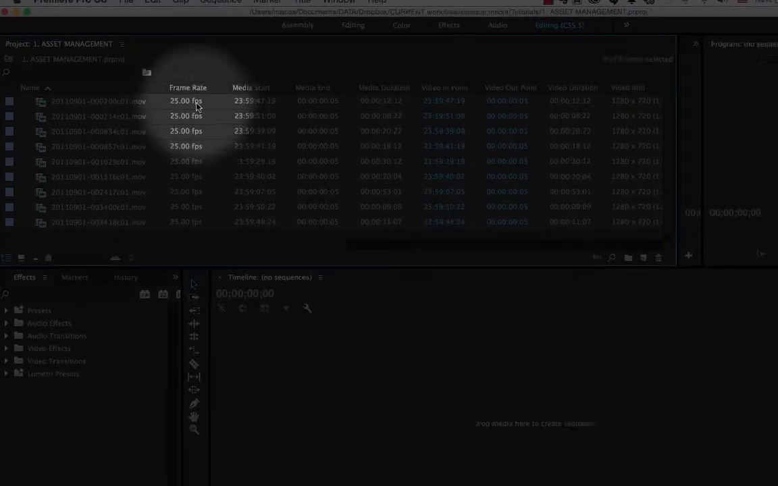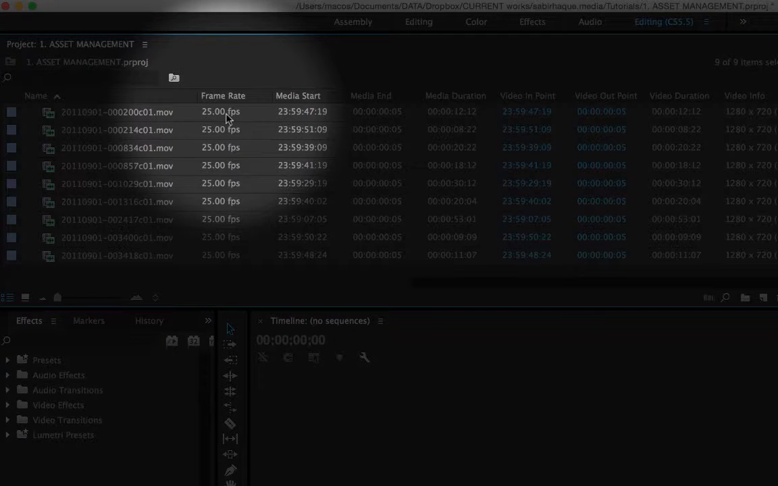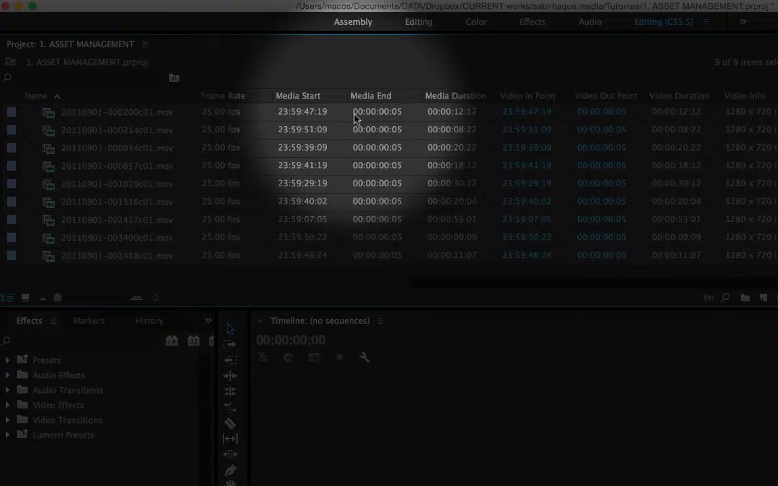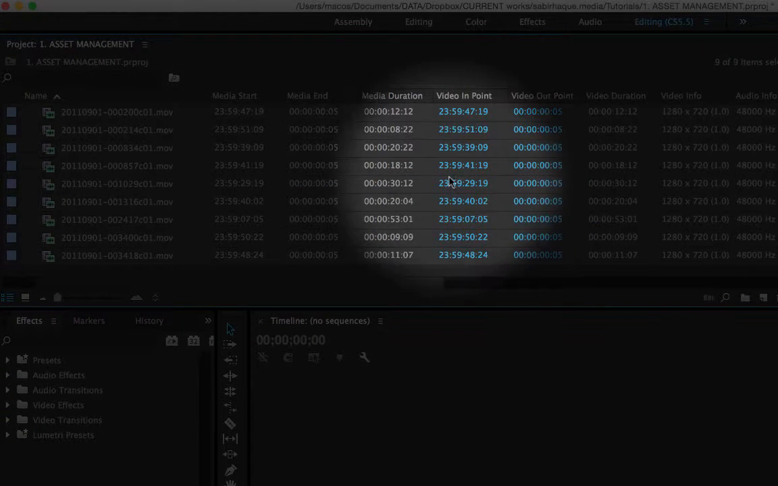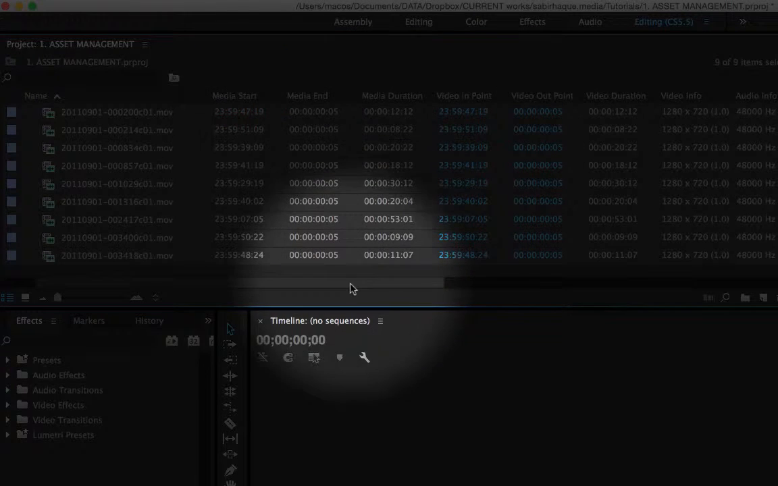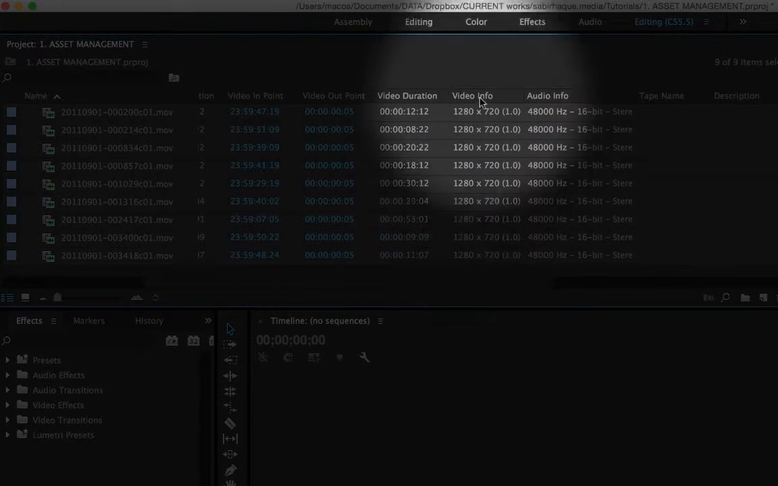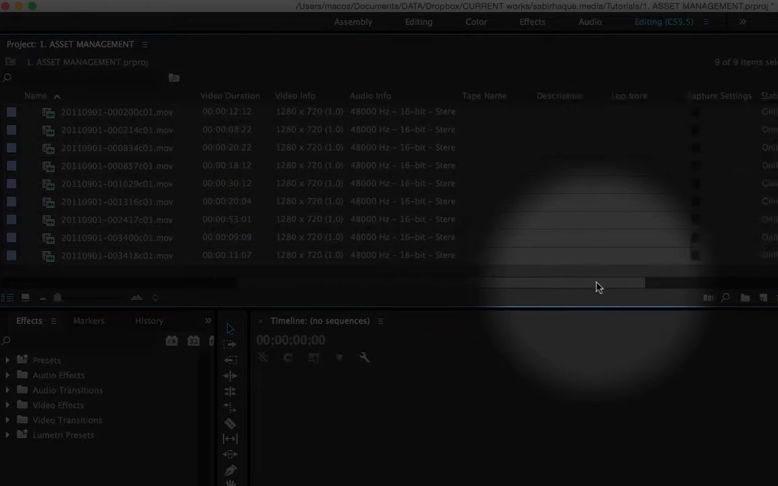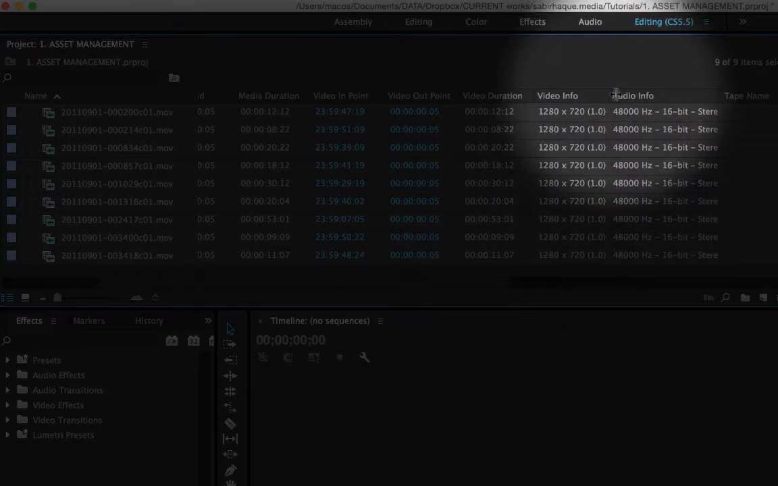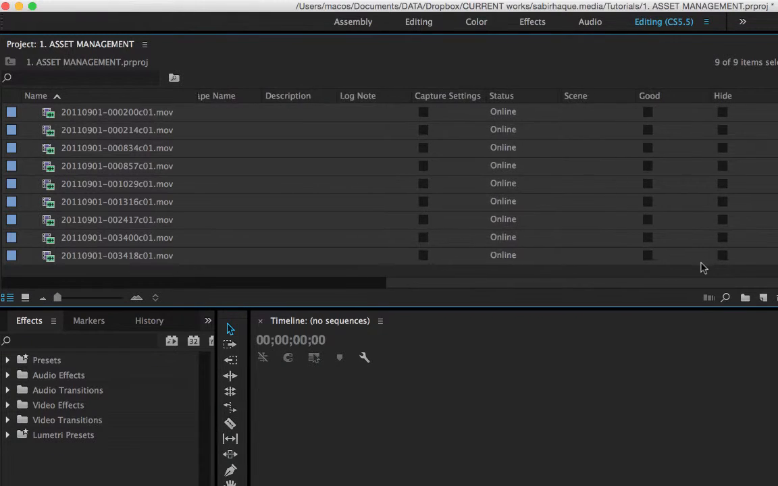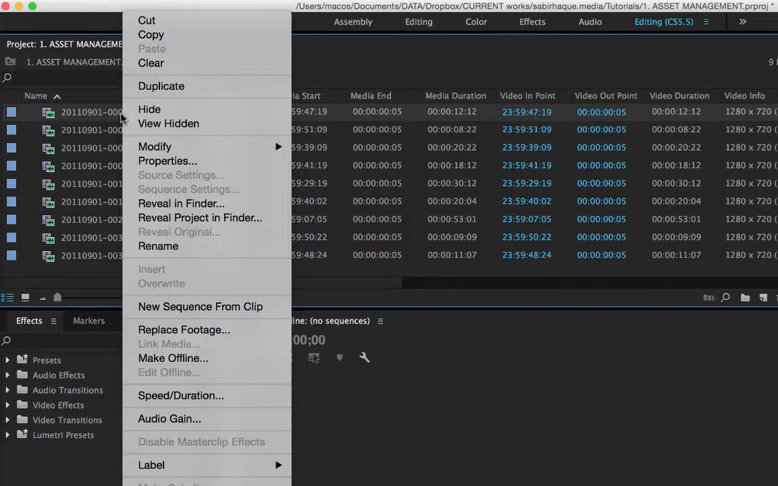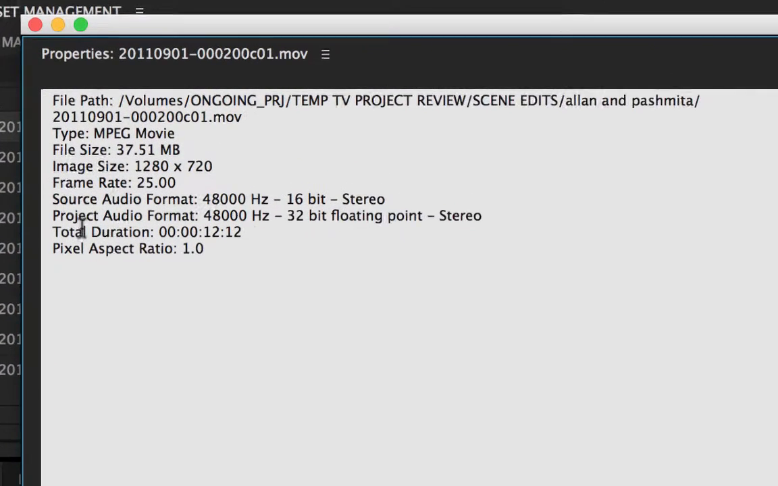You'll see what frame rate it has been shot with, the start code and the end code of the clip, the length of each clip. As of now, the in point and out point are set according to the media clip. You'll see the frame size that it has been shot with, the audio information, and so on and so forth. It has more information. You can look for more information when we click on each clip, and if I right click, you can choose an option called properties, and it will show up in this particular window.